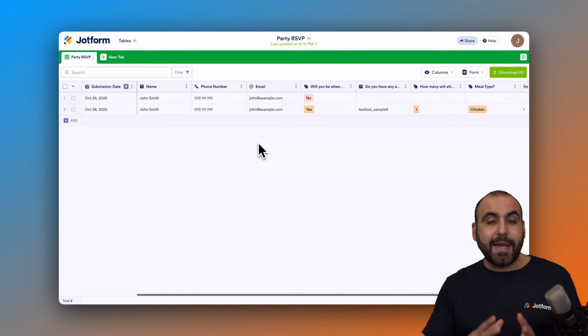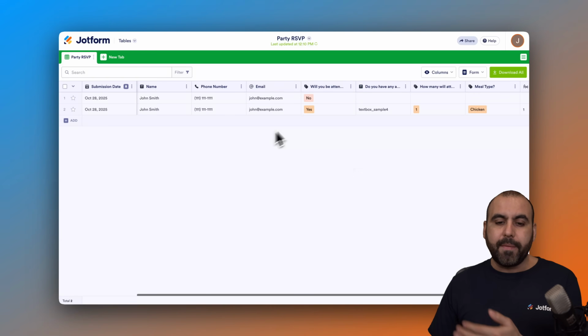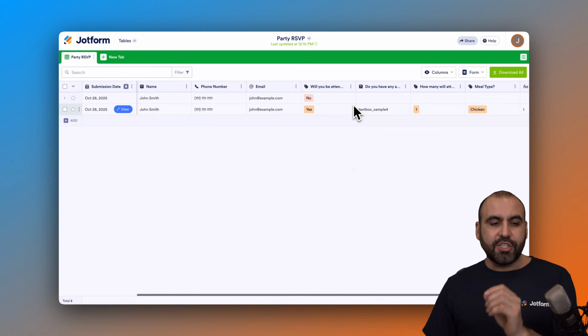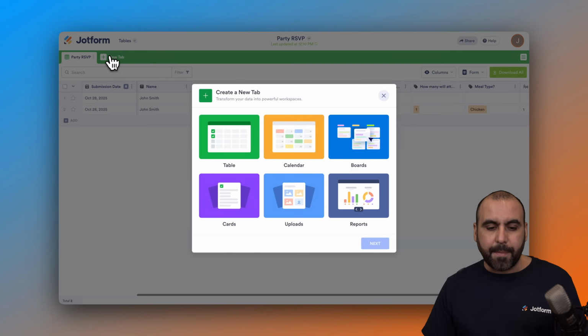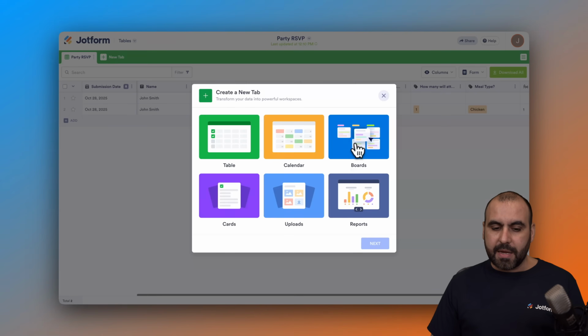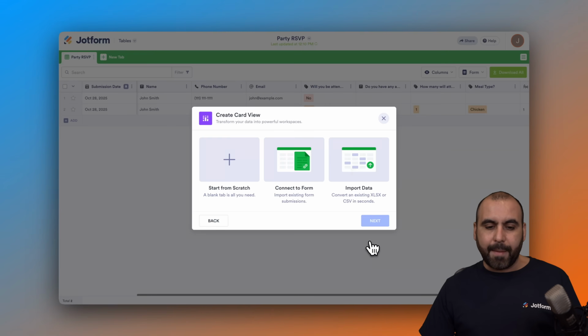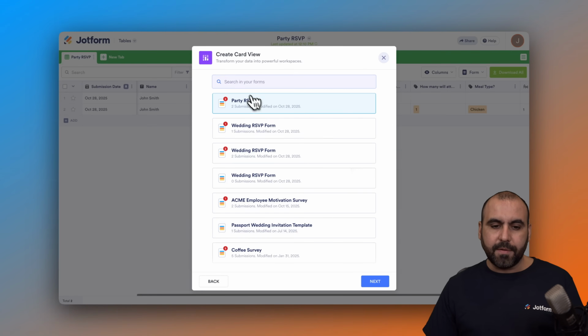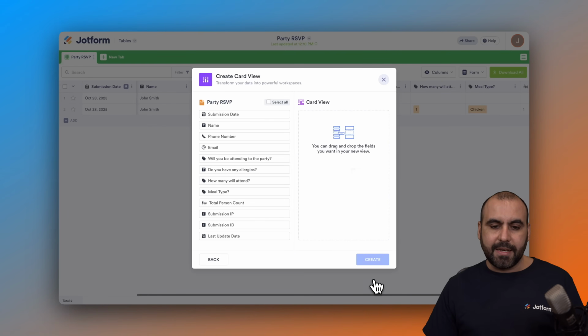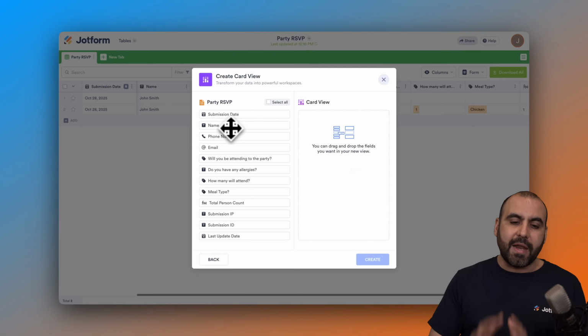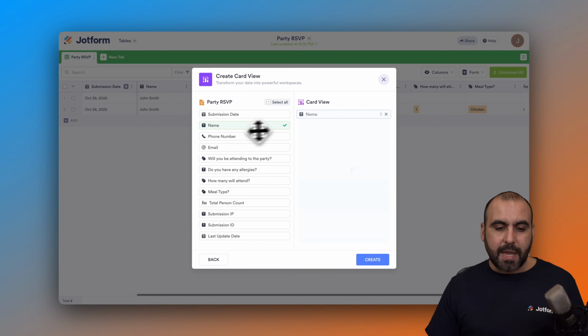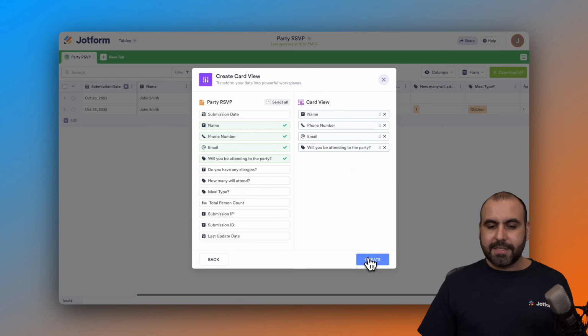Now, if I want to create a new tab with different details, maybe I don't want to preview everything, just certain details, I can create a new tab. I can create, for example, a card type tab. Let's hit next. And I'm going to use connect to a form, which is this form right here. I'm going to go ahead and select it. Let's hit next. And I can select the details that I want to view. So maybe I just want to know the name, phone number, and email, and if they are going to attend. Okay, so it's going to keep it simple.